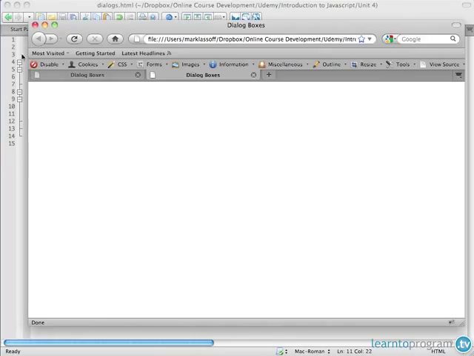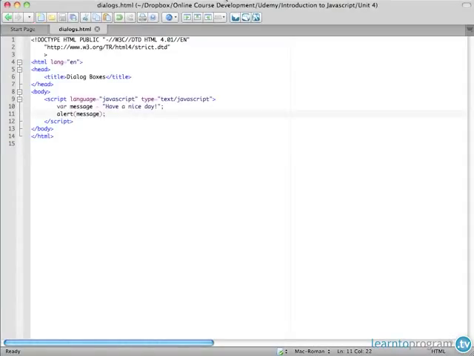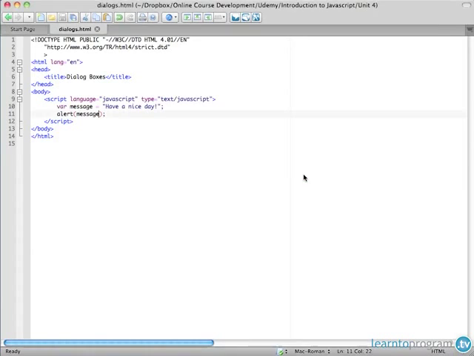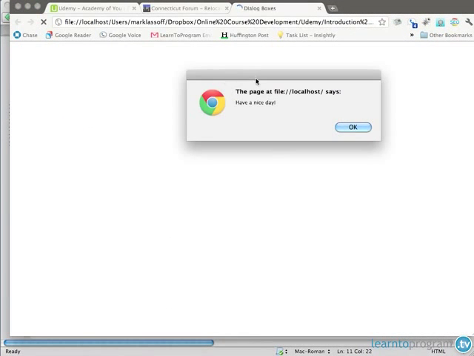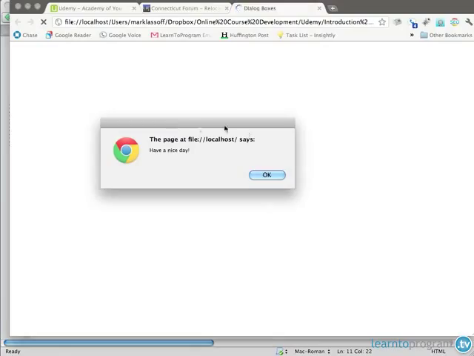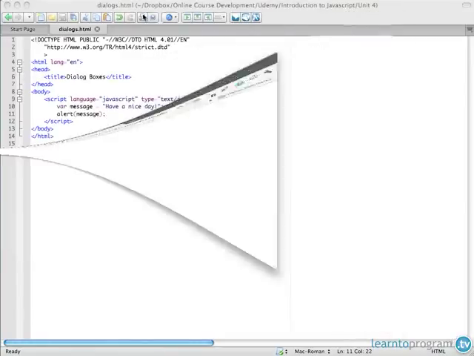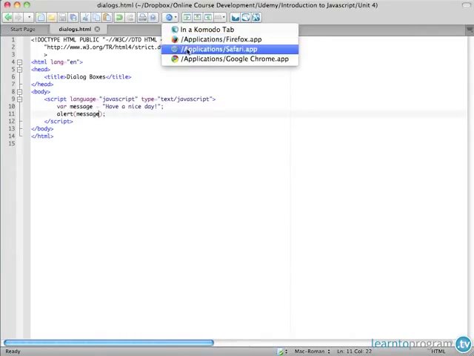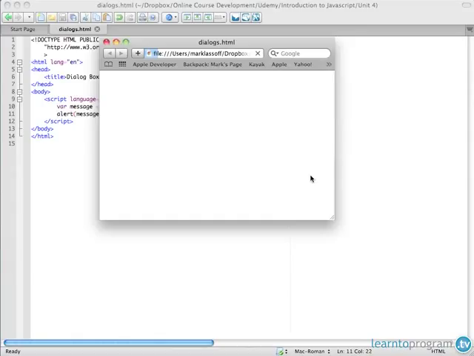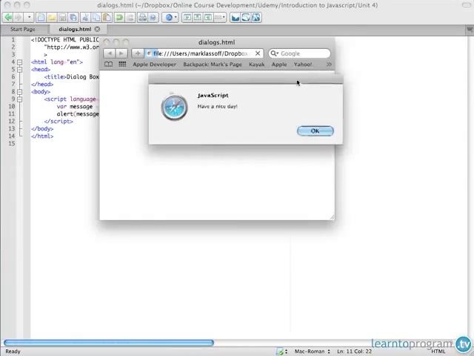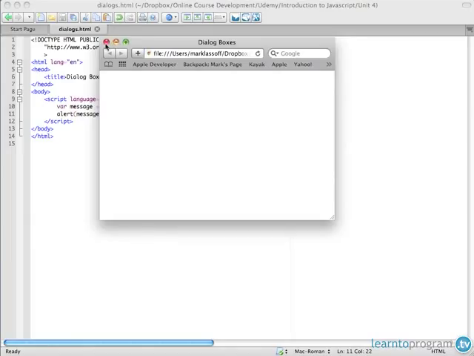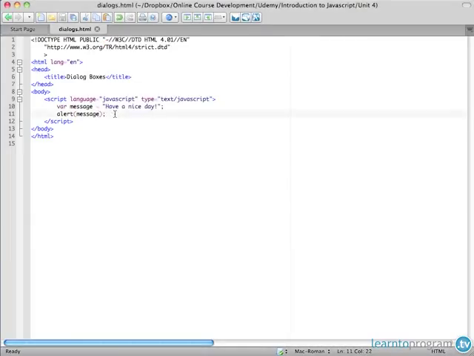Now, these dialog boxes do look slightly different from browser to browser. Matter of fact, if we took a look at it in Chrome, it's going to look slightly different. It's also movable and kind of appears in the middle of the web application. If we look at it in Safari, again, slightly different there. Safari is very similar to how it appears in Chrome. Firefox is probably the most different of the three. So that's an alert box.